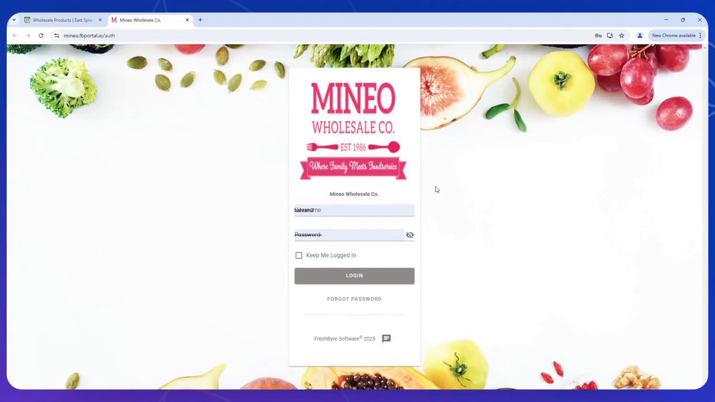You'll be presented with a login screen requiring a login name and password. If you have not received them, please contact the office and they will create them for you. Type your username and password and click Login.